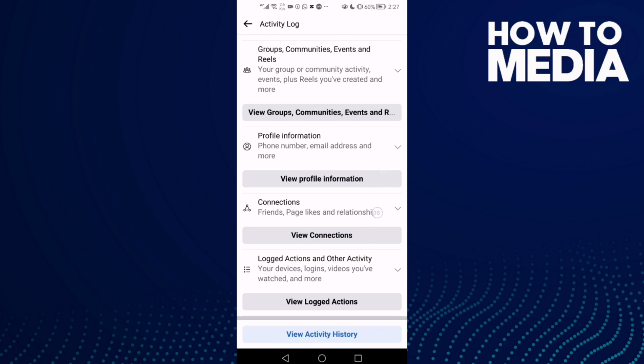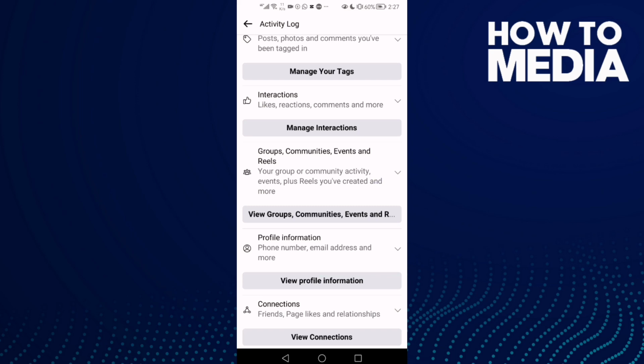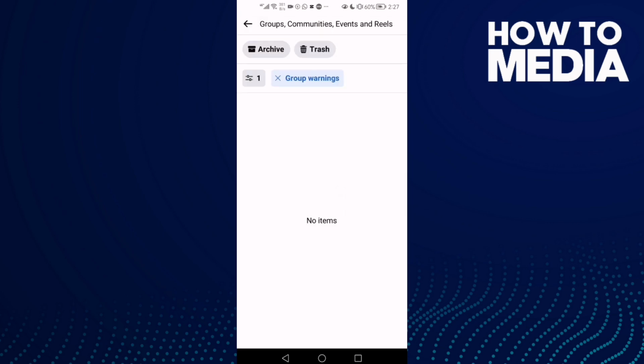Here you will find the groups, communities, events and reels. Click on it and go down. Here you will find the group warnings, and as you see here you can review it.